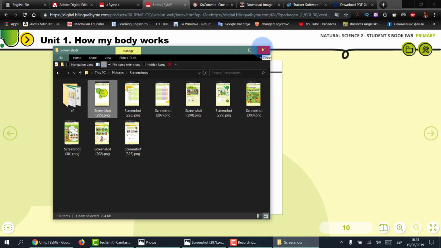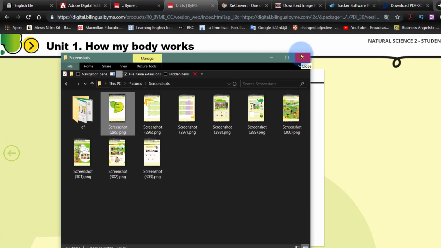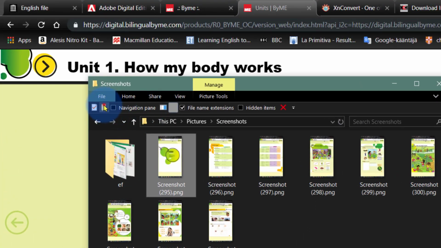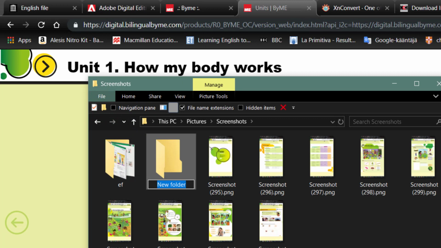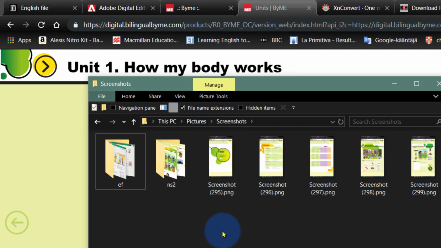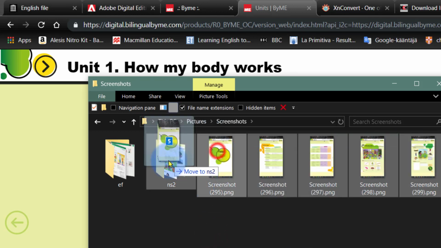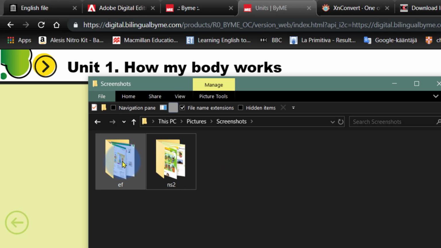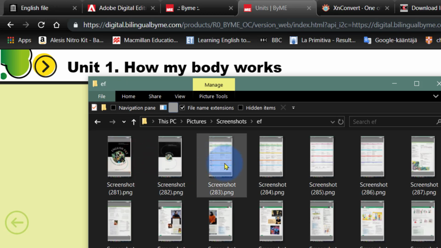Okay, so once you've got that done, now we just need to give it a new folder of its own. We'll call it social science. I think it's natural science. Natural science 2. And we'll put those books together as well. Now the process is going to be the same for both of them. They're simply picture images of what's on your screen.